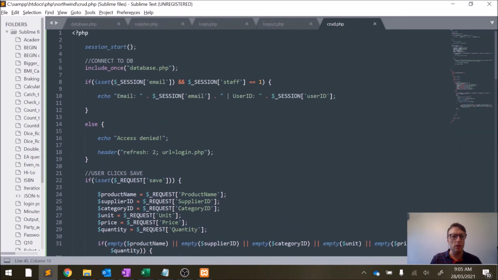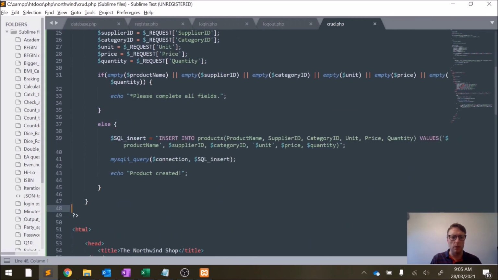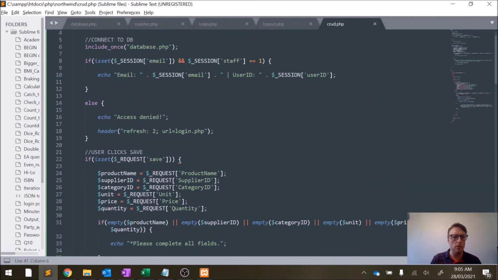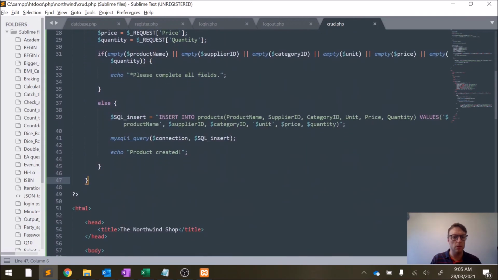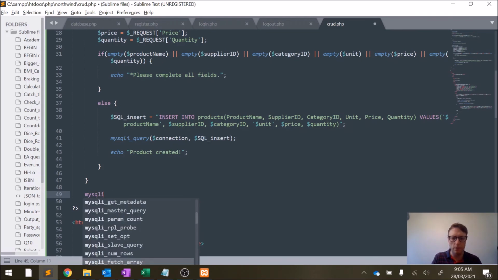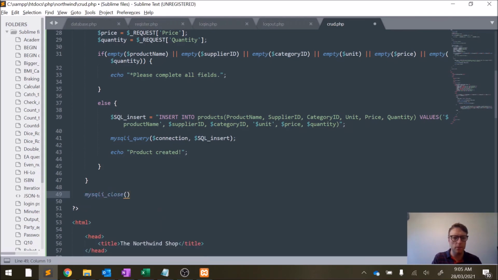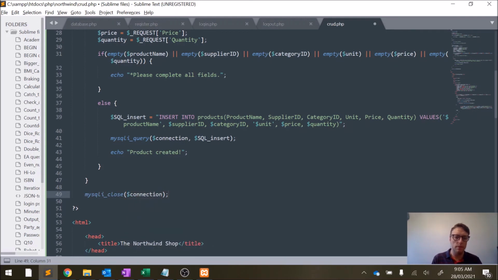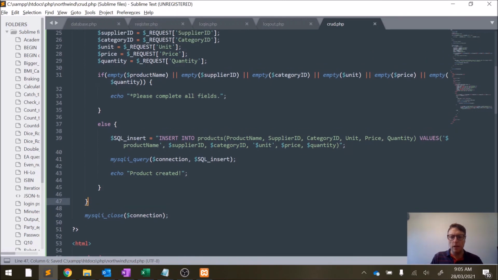We also need to close our connection to the database, don't we? So where should we do that? Let's do that after it executes this first. MySQLi close, and that is connection closing so that we don't leave a lingering connection to the database.